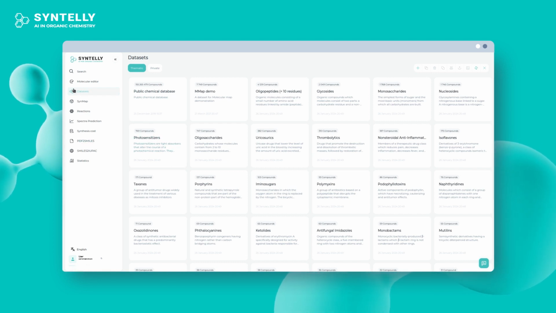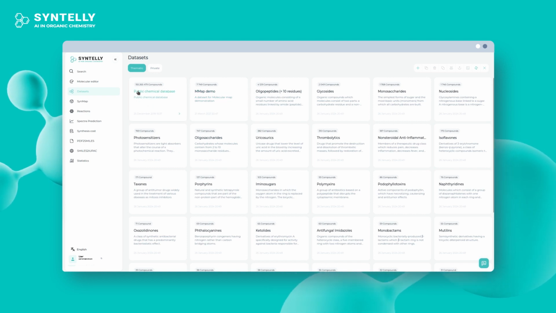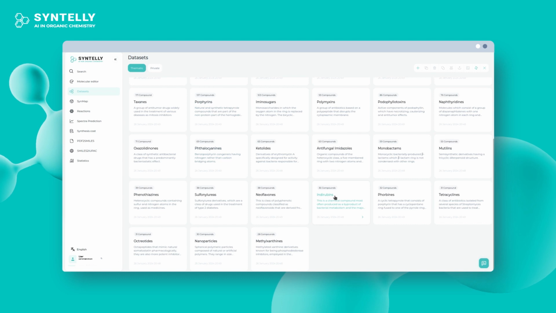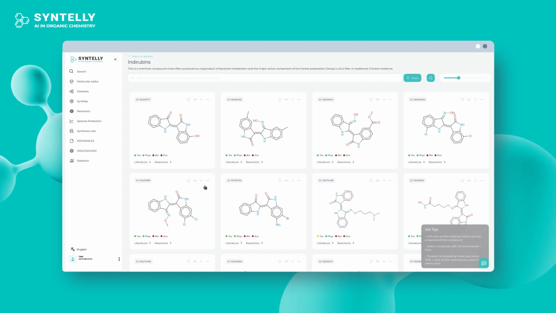The Datasets module is loaded when the corresponding tab of the left menu is selected. After loading, we see examples of thematic datasets collected by the Syntelli team. They are ordered by the number of structures. In particular, a generic Syntelli database of over 150 million compounds is presented here, along with examples of structurally homogeneous datasets of varying sizes for molecular targets, structure classes, and therapeutic indications. These datasets are available to review the structures contained within them and the basic capabilities of the platform models.